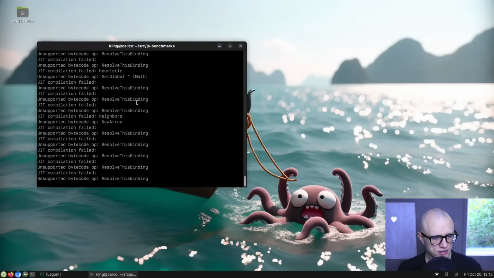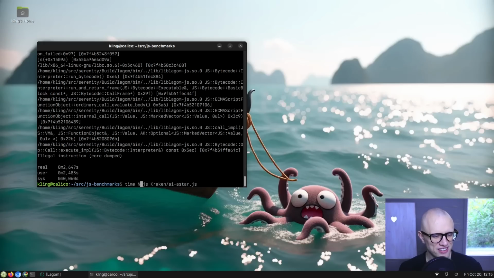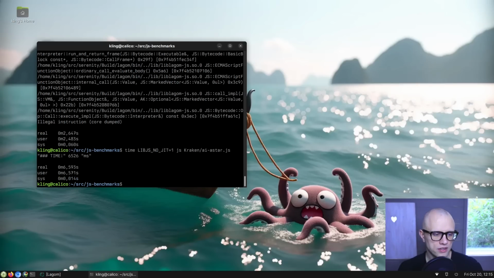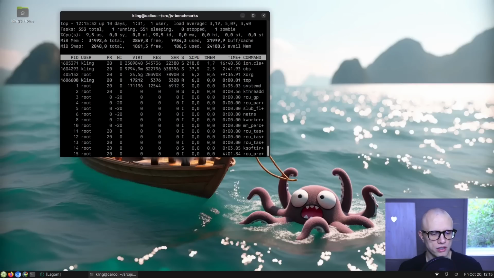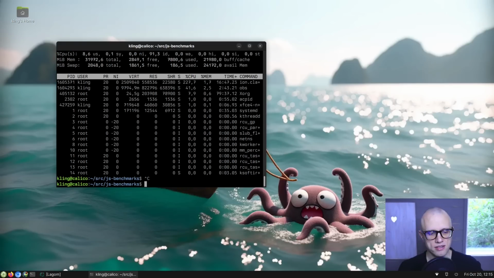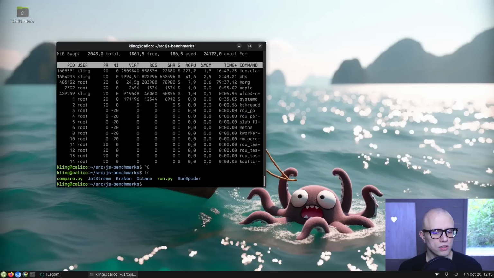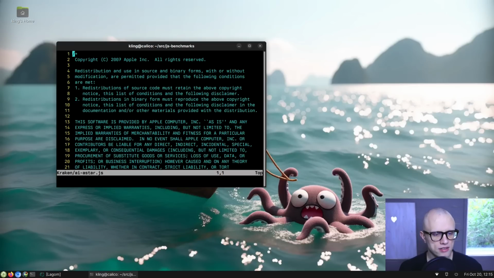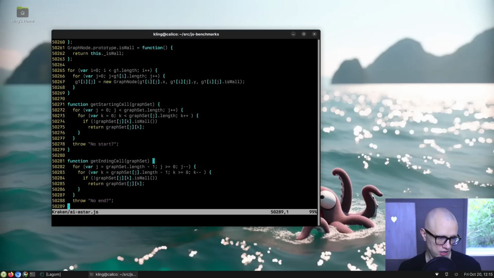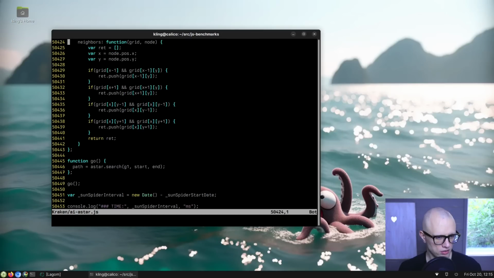If we just time it, and this is obnoxious, let me turn off the JIT completely just to get an idea of how fast it is today. This test runs in 6.5 seconds, though I have some indexing running in CLion and so on, but it takes a couple of seconds, 6.5. And it's a fairly complex test. It's an implementation of the A star pathfinding algorithm, as far as I know.